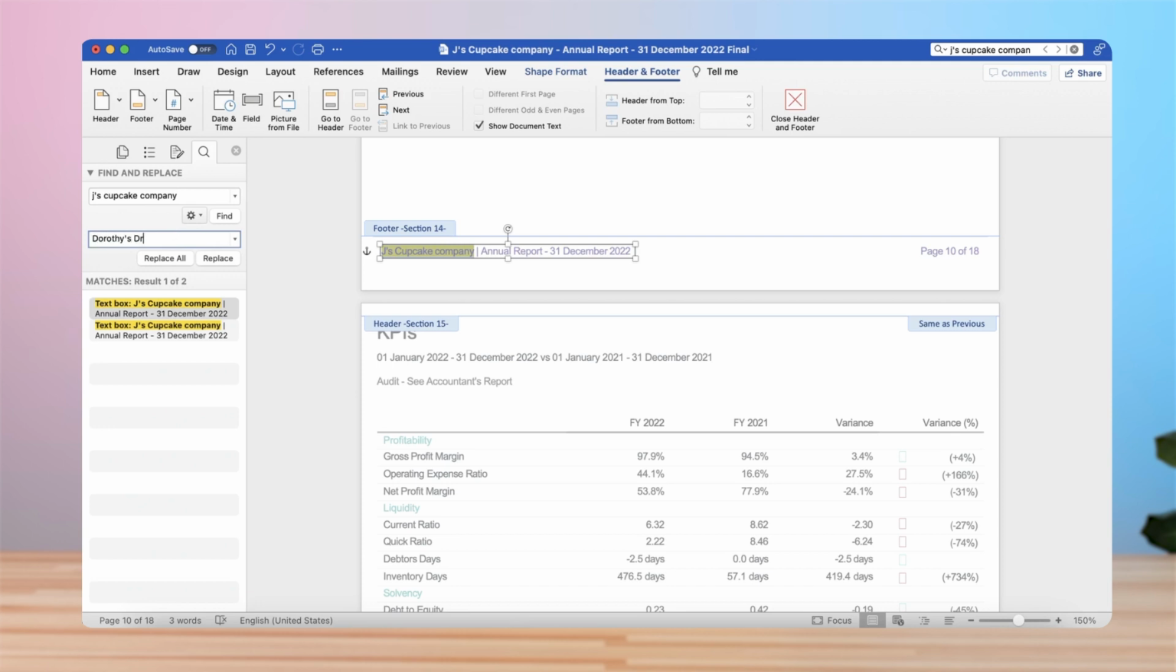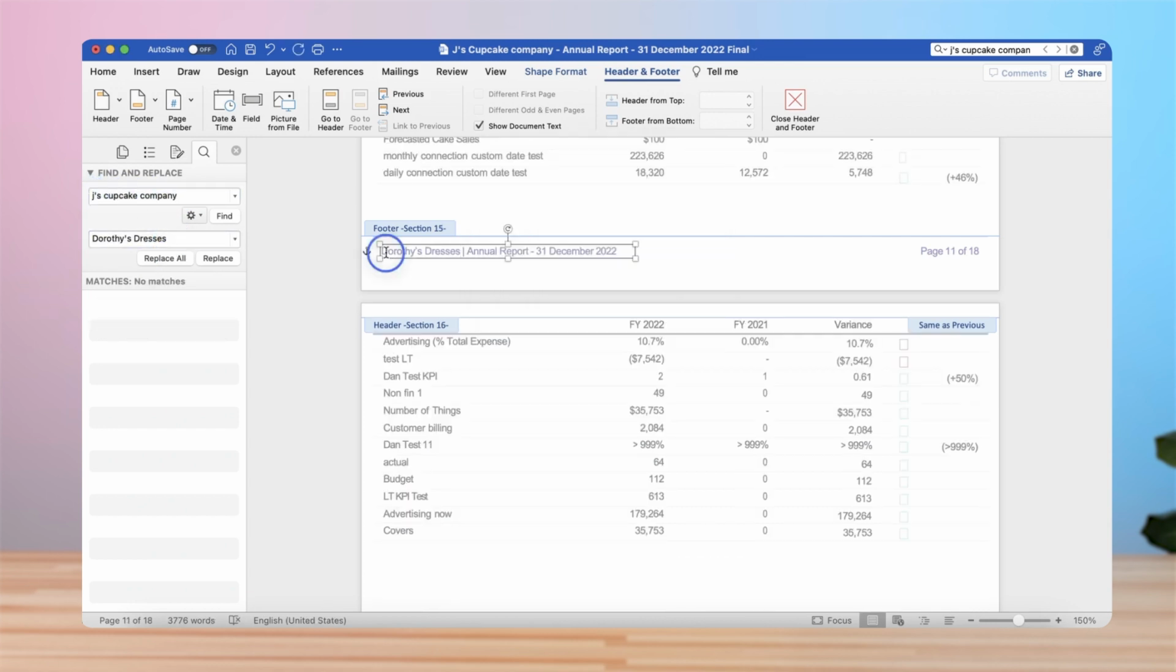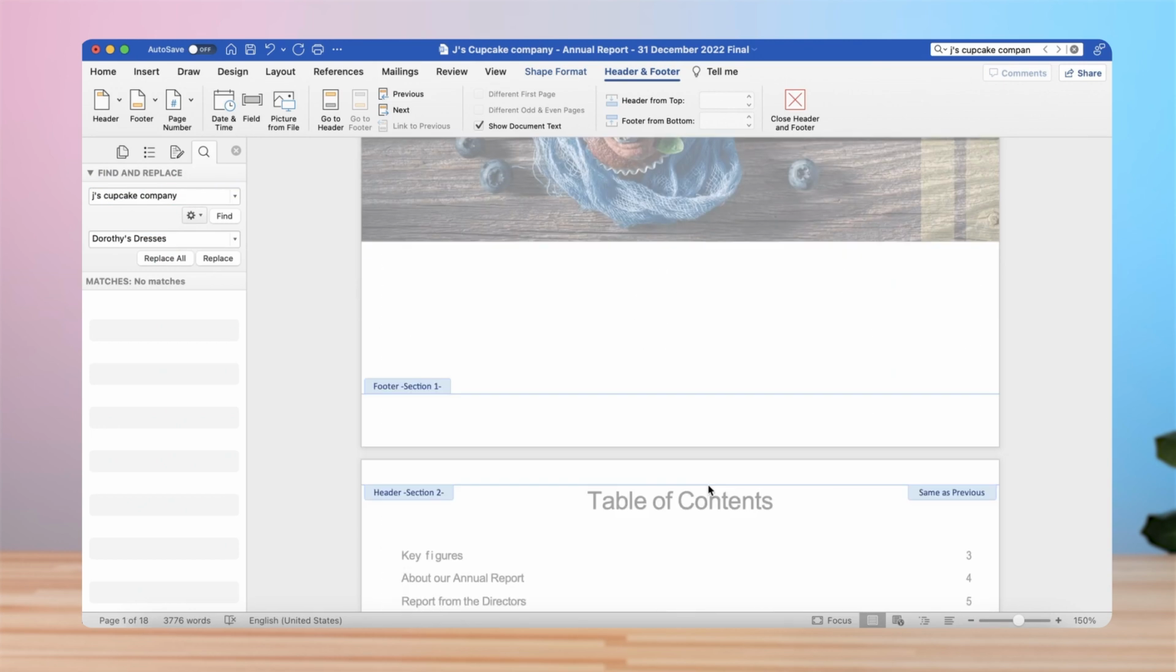Dorothy's Dresses. Obviously, this would be a bit of a problem because their financials are not the same, but for the point of this example, let's say every time that this is mentioned, we're going to replace it with Dorothy's Dresses. We'll click replace all. Dorothy's Dresses has replaced Jay's Cupcake Company. And you can also do this in Docs.